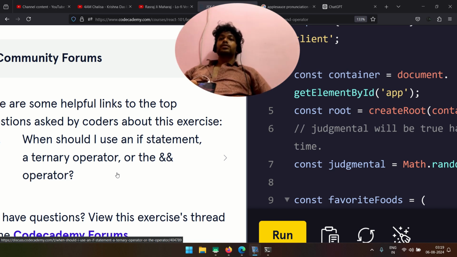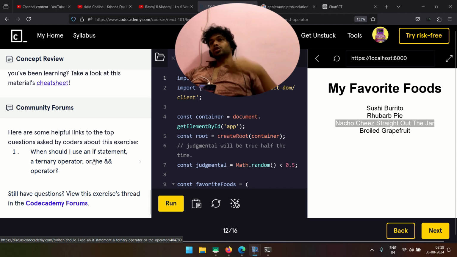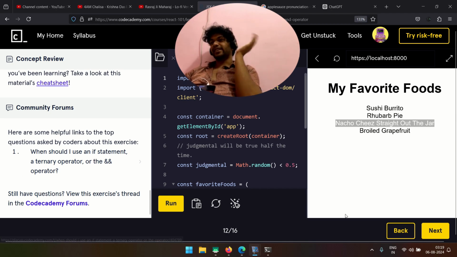When should I use an if statement, a ternary operator or an and operator? Good question. Do we care? I don't want to care. Let's move forward.